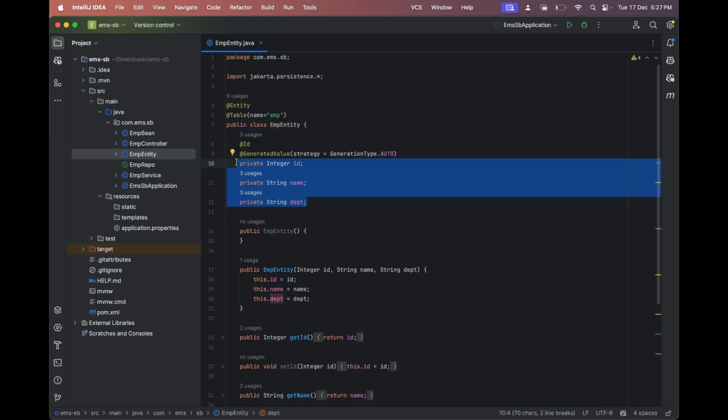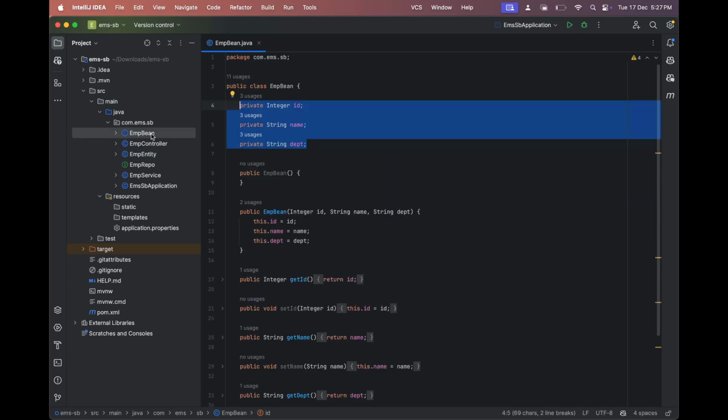After that, we created a bean class. It is very similar to the entity class. The only difference is that in the bean class we never used any annotations. So it's a Java bean class having the private variables and constructor along with the getter and setter methods.